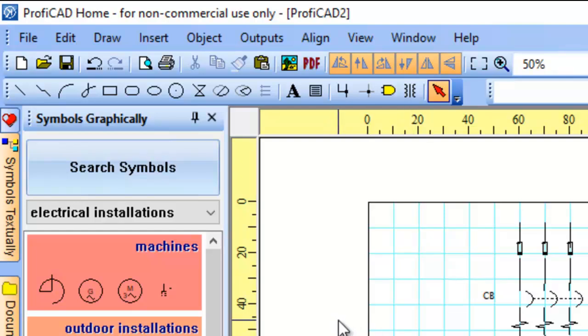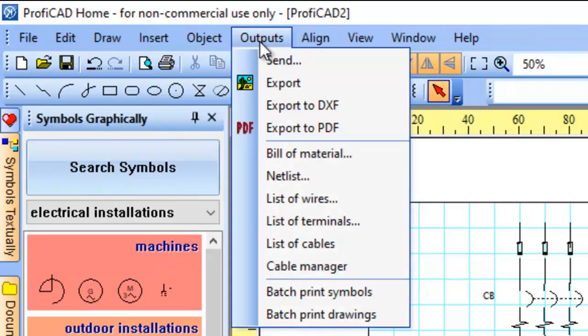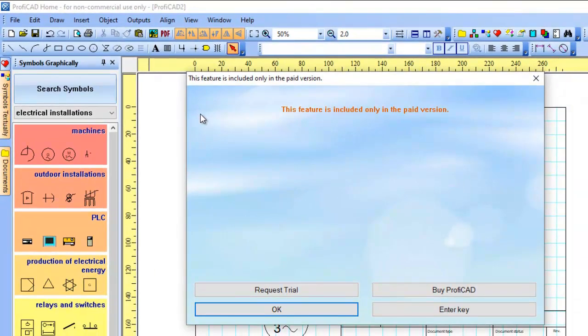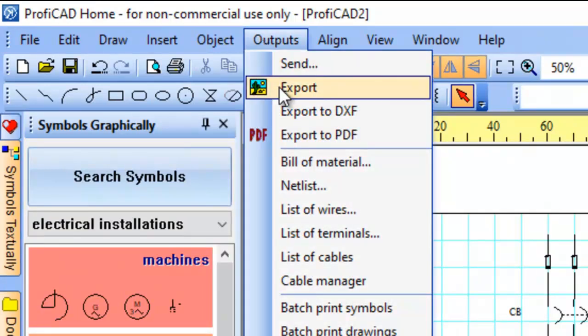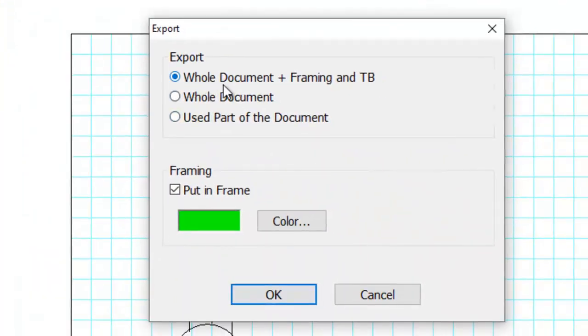So you come to output, you click on it, so that we can send what we have done to wherever we want it to be sent. Okay, so you click on output, then you come to export. So you can export to PDF or you can export to other files. Okay, so you can even export to JPEG. Okay, so let's export to PDF. Okay, so let's export directly. So exporting whole document plus framing. That's if we add a frame.